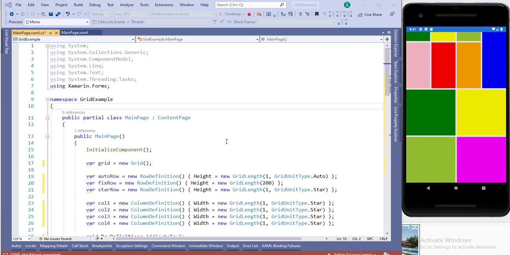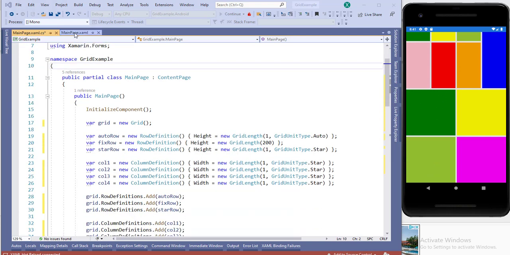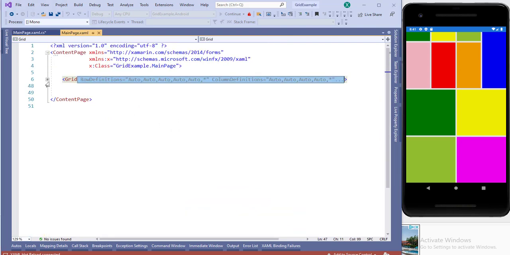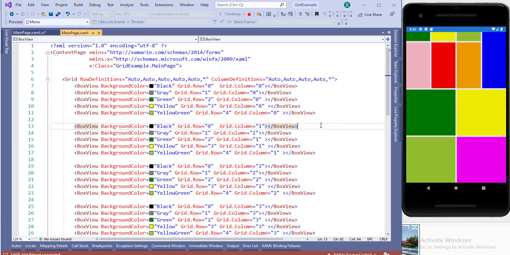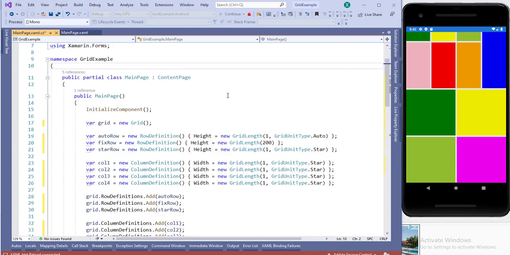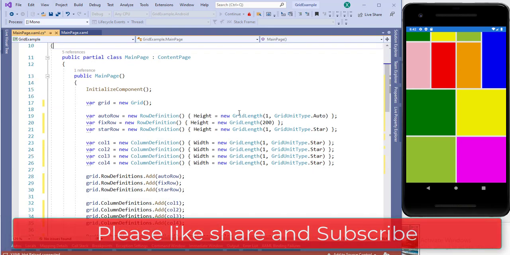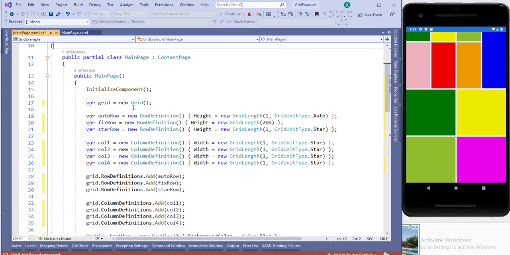We have learned these things in XAML in the previous video. I have uploaded that video on YouTube, so you can go through it. I have also created a video where I explain the basics of the grid. So please watch that video. It will help you understand this code.